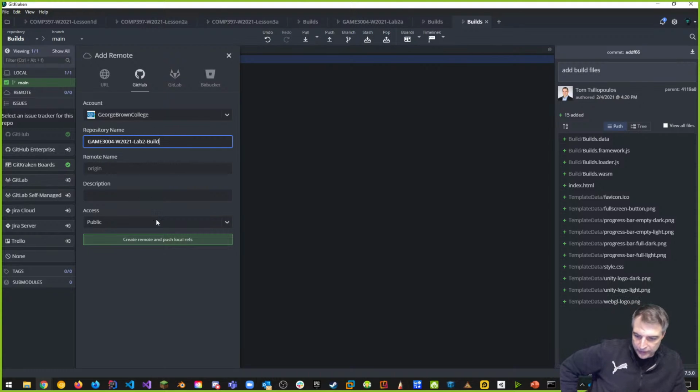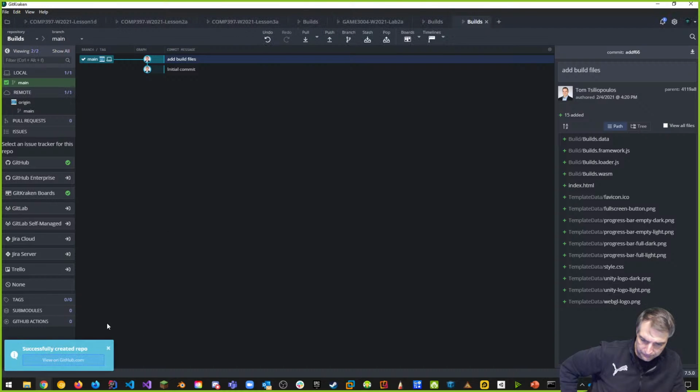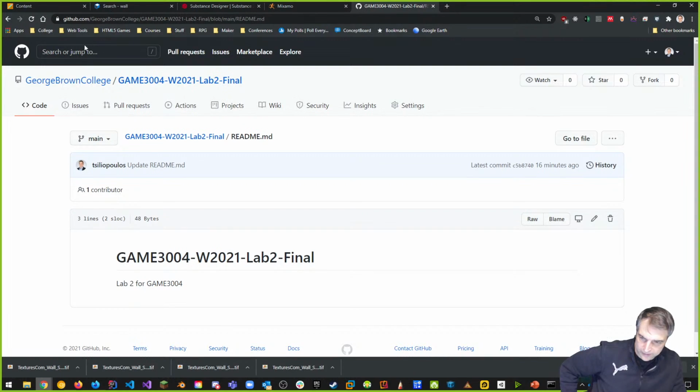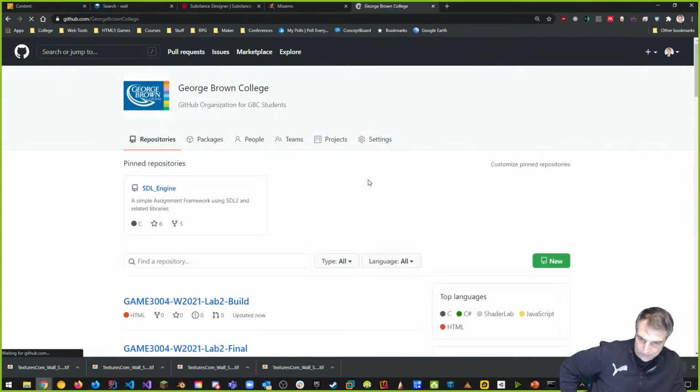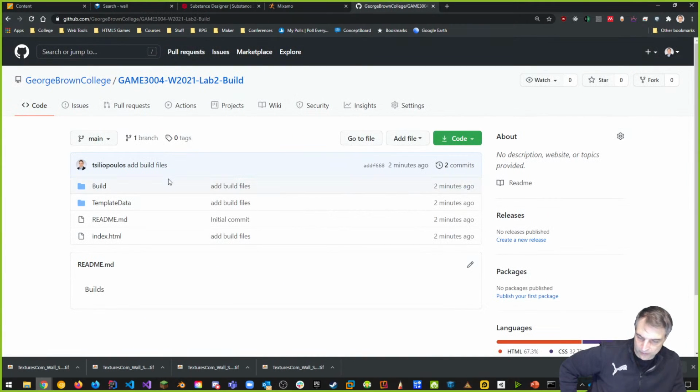So if we do it properly, and I click create remote and push local refs here in GitKraken, then it'll push it up to GitHub. And if I go to GitHub now and take a look, I have this lab2 build. I'm going to take this lab2 build, right?